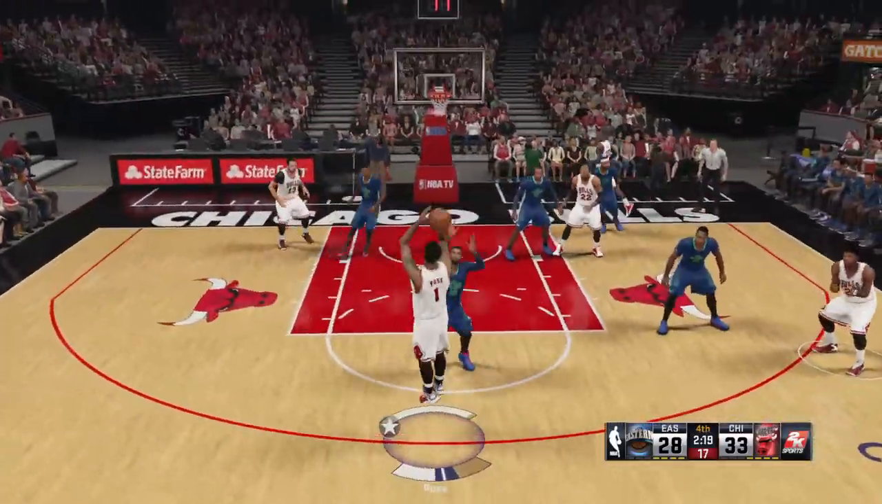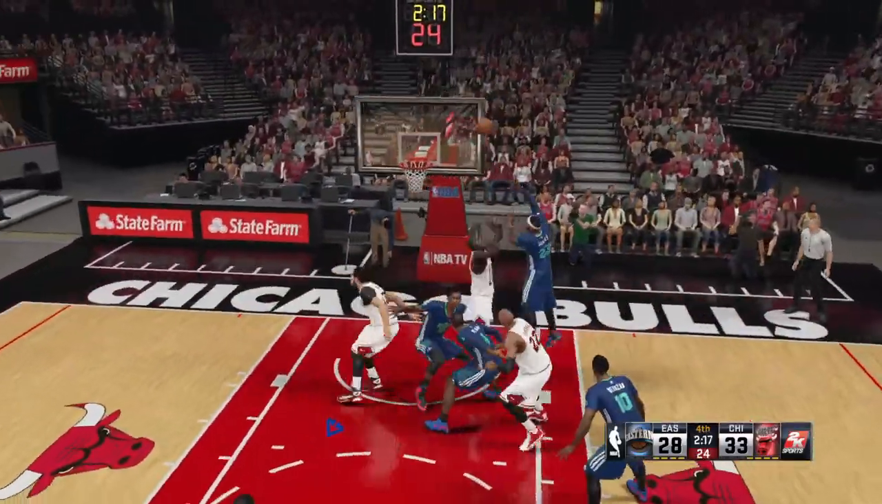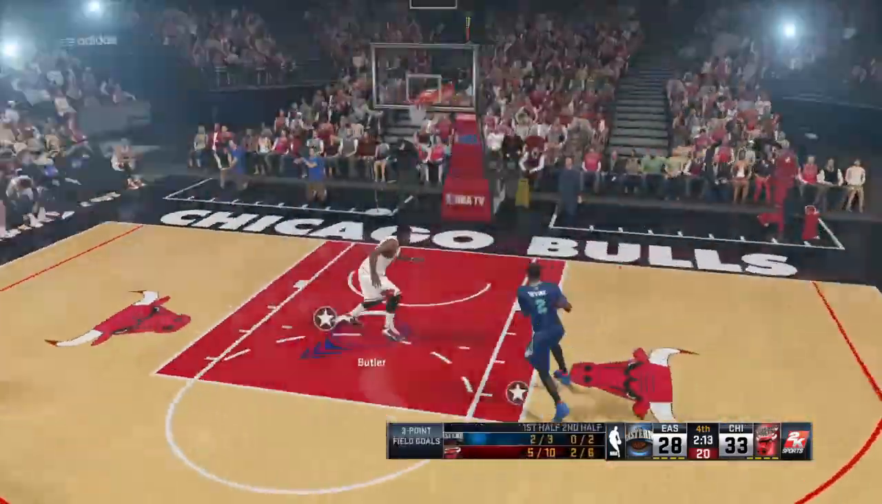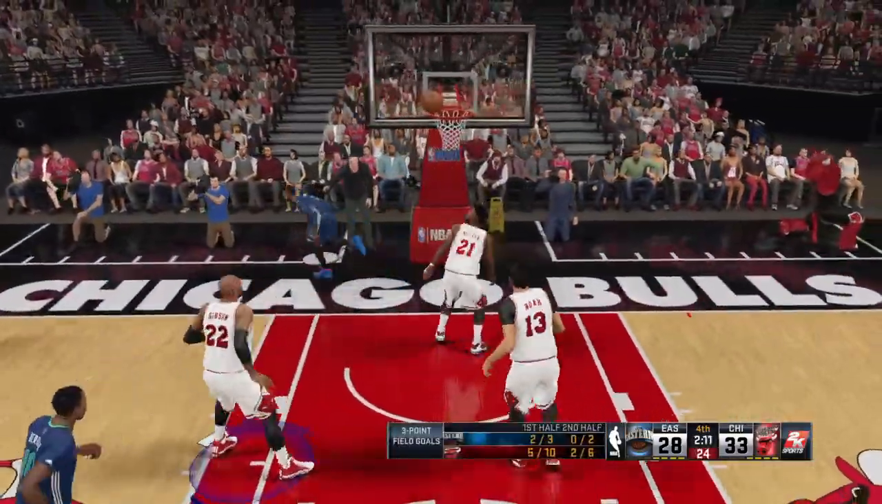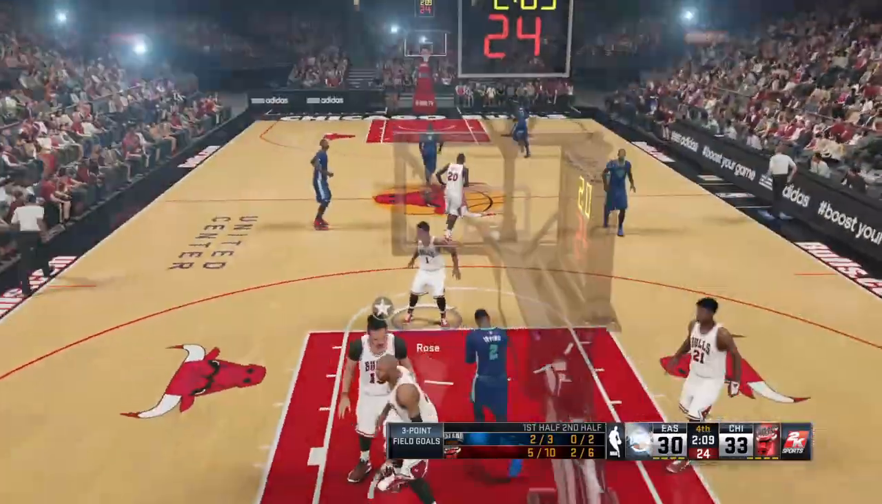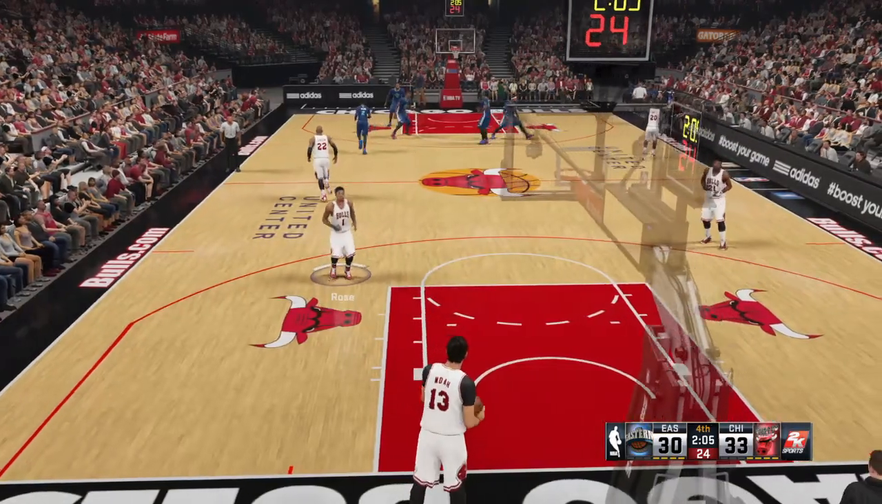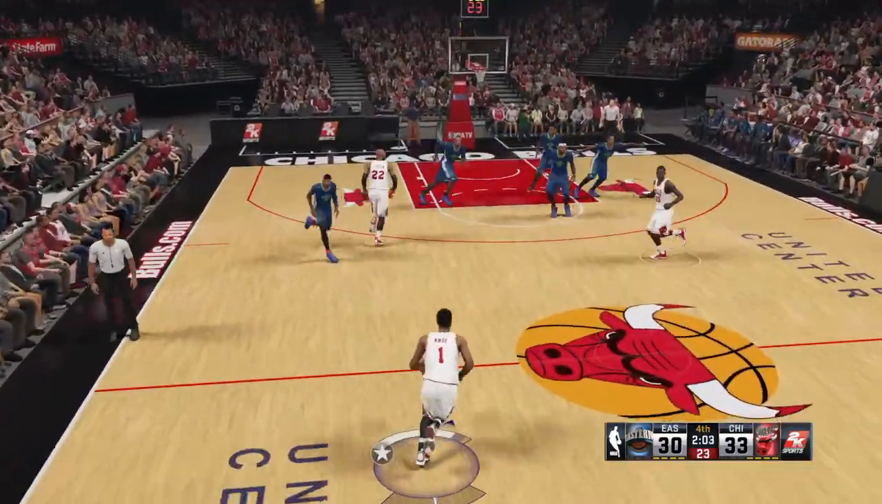Butler kicks to Rose. They've been unable to find the bottom of the net from the outside here in the second half like they did in the first half. And that's a concern. That's a big part of who they are, the three-point shot. Assist from DeMar DeRozan. The Bulls leading by 3.